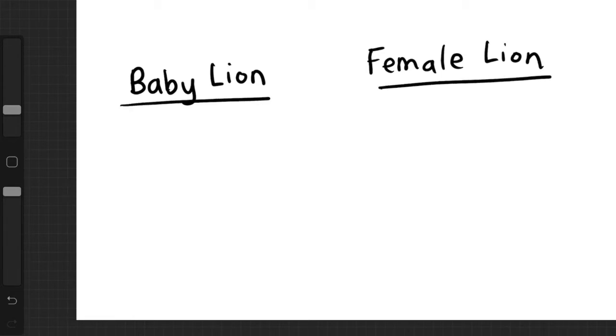And I'll show you how to draw a female lion. And they're pretty much the same. So a baby lion and a female lion are really similar. They're also similar to our male lion, which had the mane.